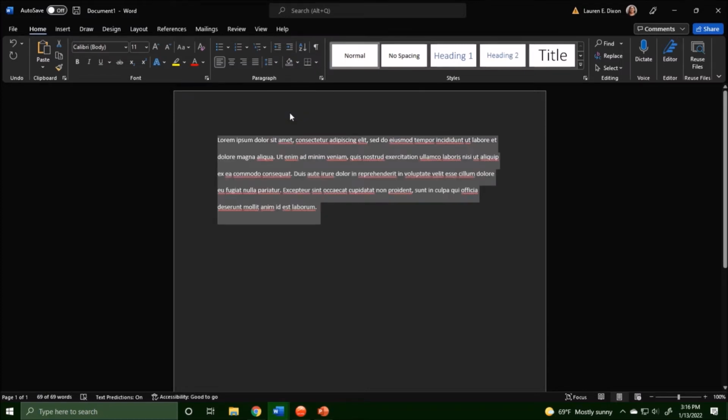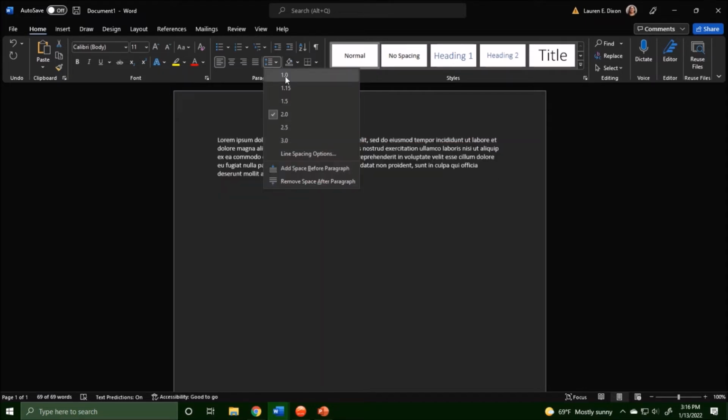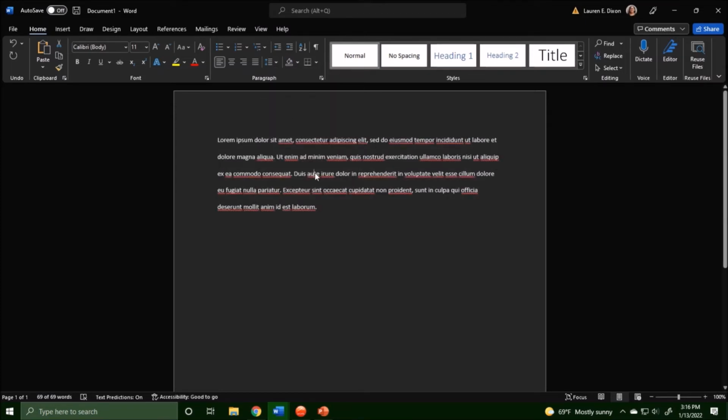2.0 is also known as double spacing and is most common in academic writing. However, if you want to leave it at 1.0 or anything between those two or anything higher, you do have the option of doing that as well. For this purpose, I'm going to leave it at double spacing.